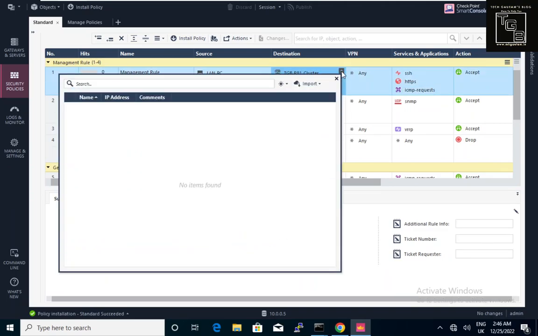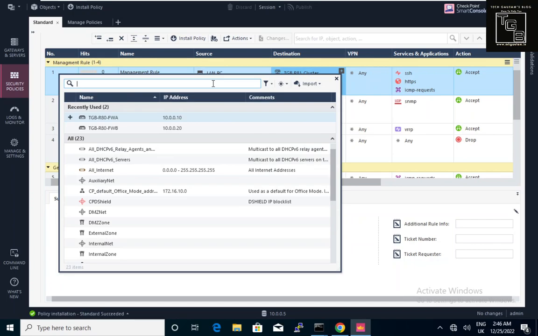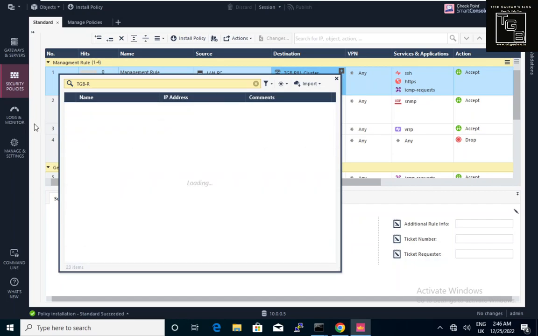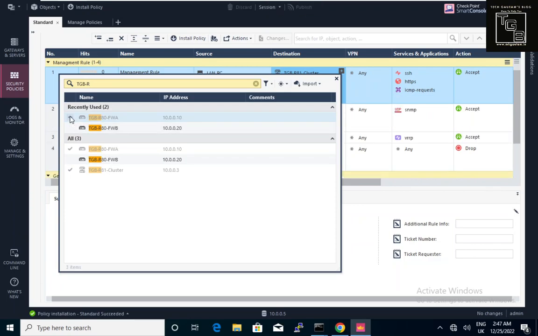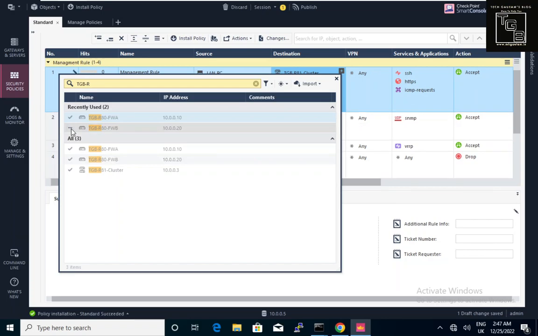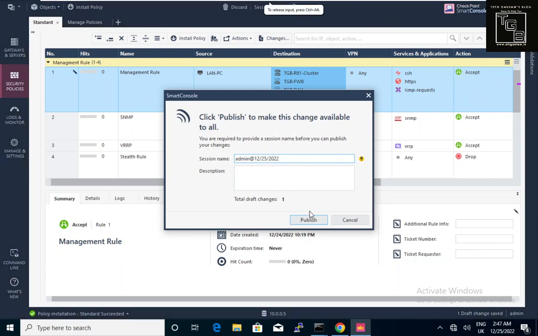So just make sure you add the rule before you do any policy push on any of the firewalls. Just add the cluster. This is TGB-R80. You can see both nodes are there. So I will add both the nodes first, and then we will push the policy again, and then we will try to get access to the firewall and see the VRRP status of both the nodes. Added, and then go and publish. I'm not putting any description as of now. Just go and quickly do the publish.